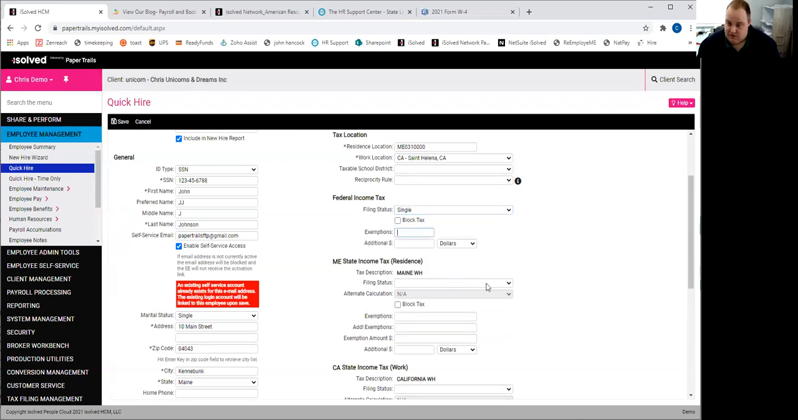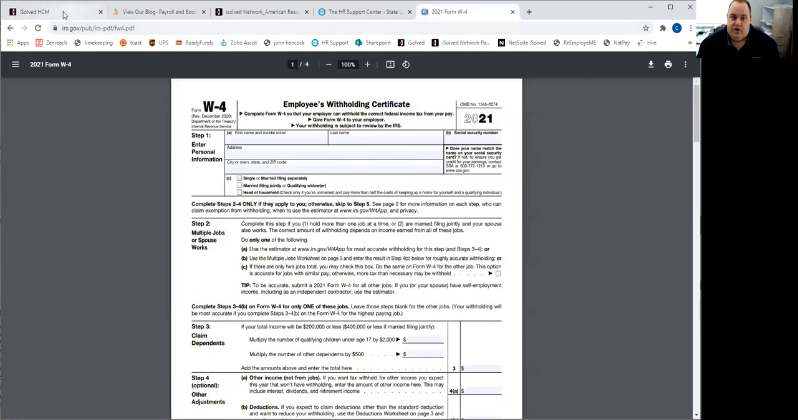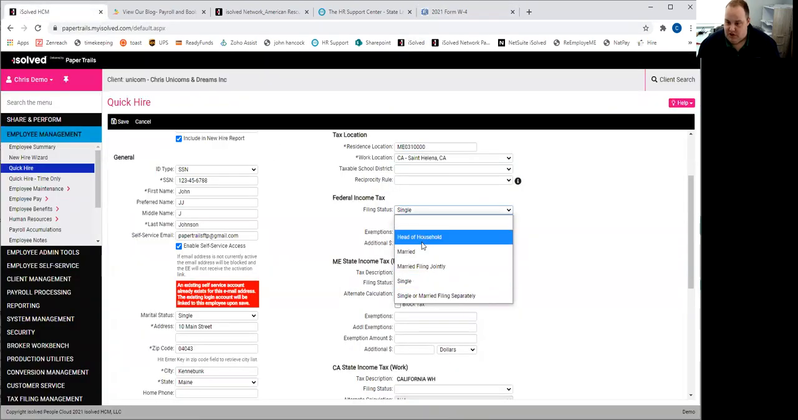Tells me to go to exemptions. We've had a couple of clients who have said, I'm single with 4,000 exemptions, which ends up taking 0 tax out. So you want to keep a close eye on this. If you're using the new W-4, which you should be, you want to make sure you use that terminology the same: head of household, married filing jointly, or single or married filing separately.